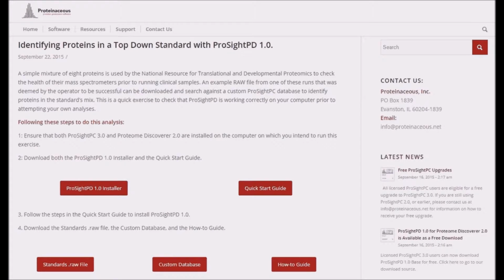Hi, and welcome to the continuing video tutorial series on using ProSite PD and Proteome Discoverer. Today, we're going to briefly discuss performing a search on a top-down standard raw file.